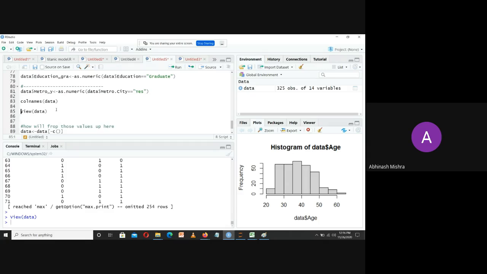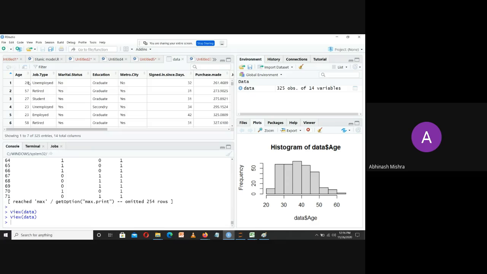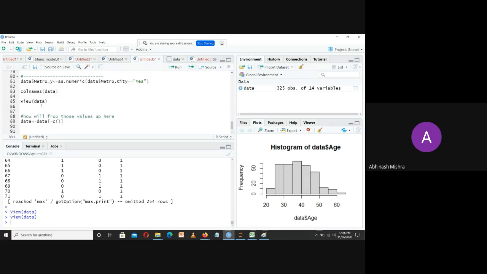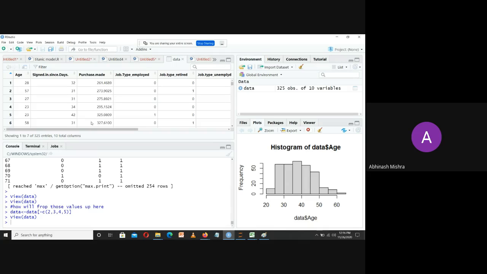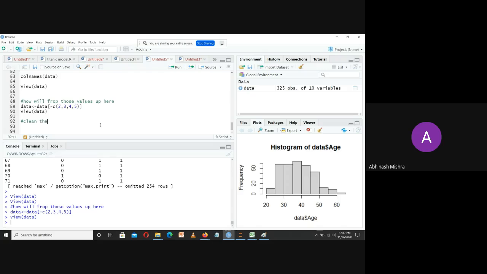So I will come up here and I will view this particular data again. Now here the column numbers start from 1. 1 is age. I want to drop the second, third, fourth and fifth. So coming up here, I will write from second to fifth, so I will write 2, 3, 4, 5. When I drop these and then again view the data, you will find that we have just dropped these text columns from our main data. So now I have all this data: age, since last date, purchase, job type, and so on. Now, you have basically cleaned the data.